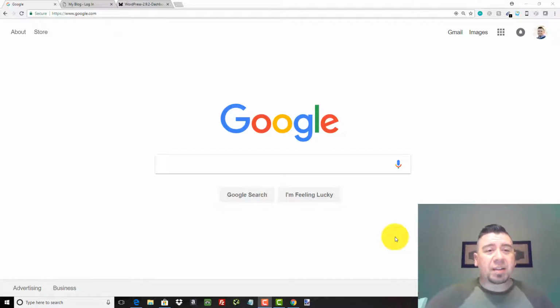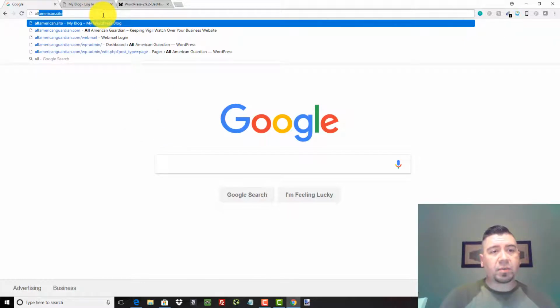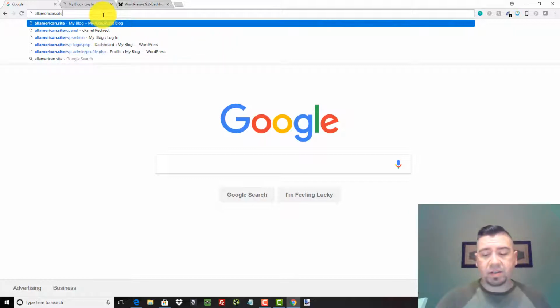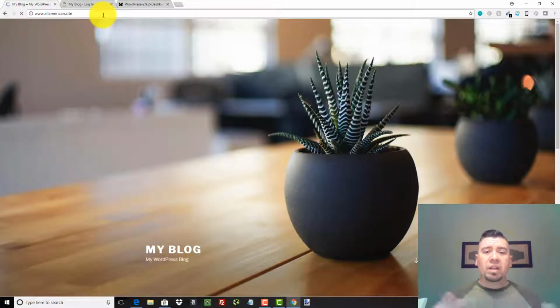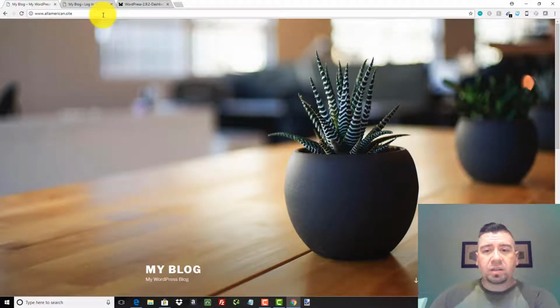So anyway, what we're going to do is go to the test site that we're using, allamerican.site. That's the domain name I registered so that I can show you some different things, and we're just using this as an example. As you can see, this looks quite strange. This is the default WordPress theme that's installed with the current version of WordPress.